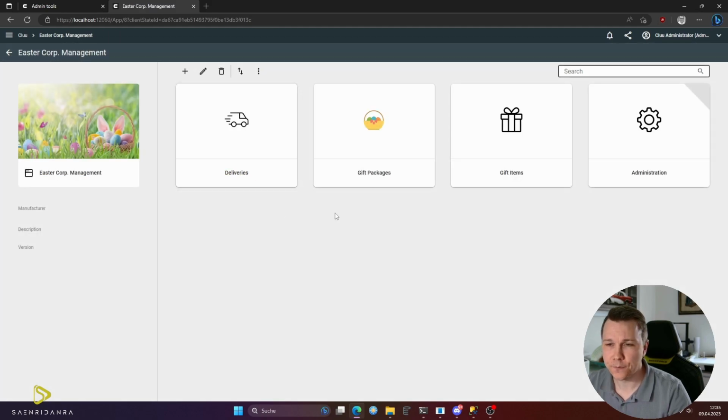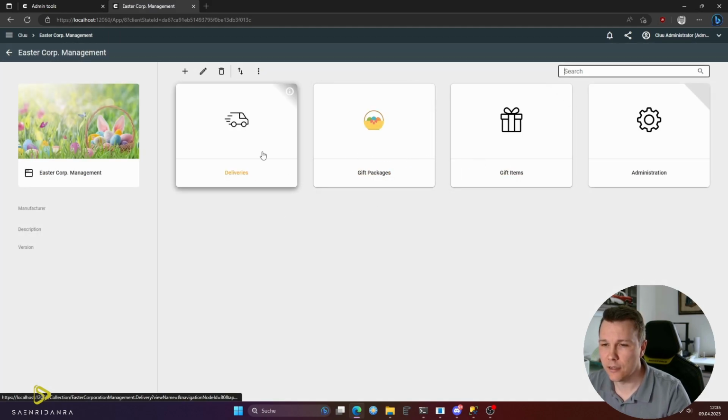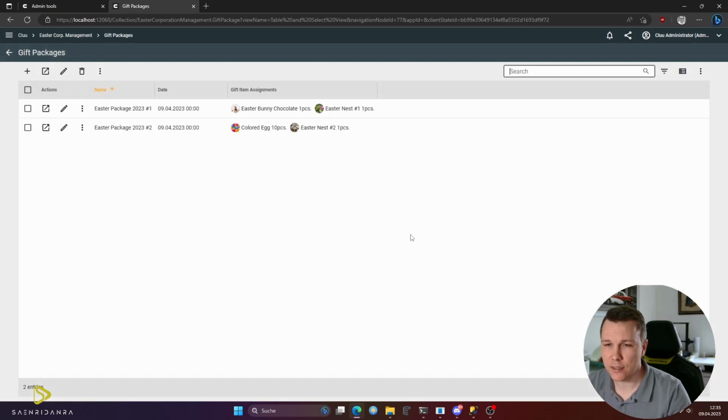And additionally, as you can see here, we have gift packages. A gift package has a name, a date for which it is valid. So this one is for Easter 2023. And it has gift items included. For instance, the first package has an Easter bunny made of chocolate and one piece of it, as well as an Easter nest. As you can see, we can also display images right here. The second package has 10 colored eggs, as well as the other Easter nest.